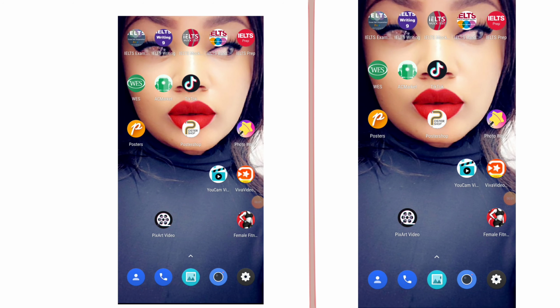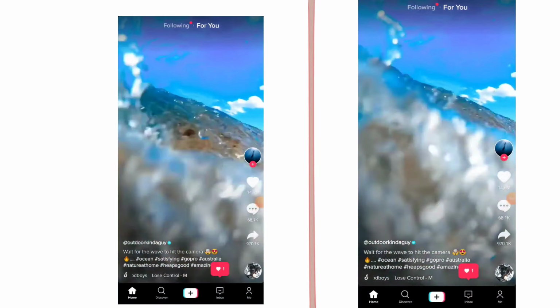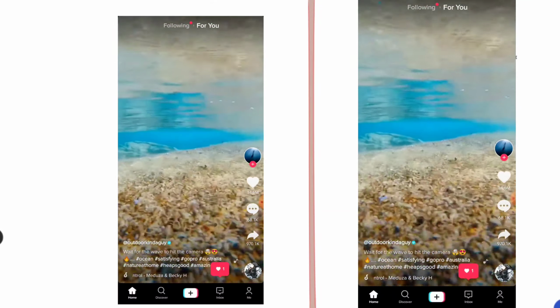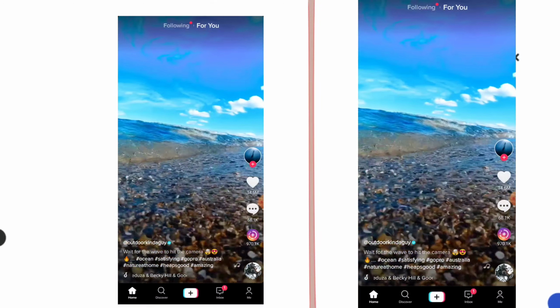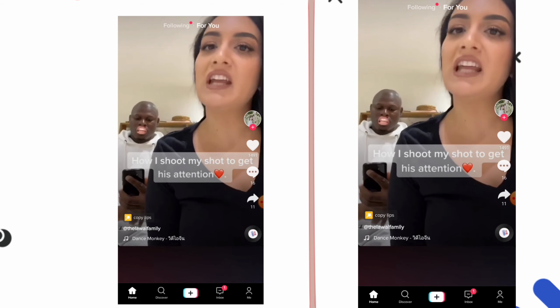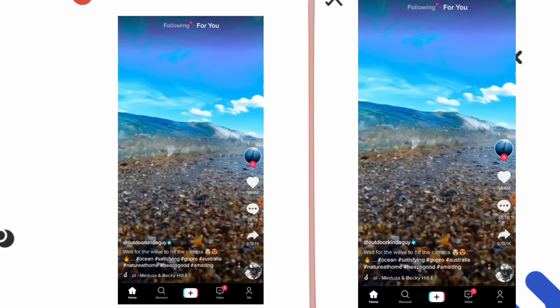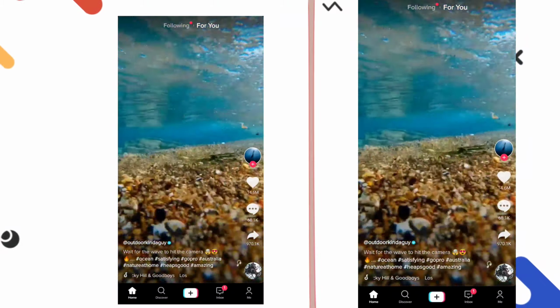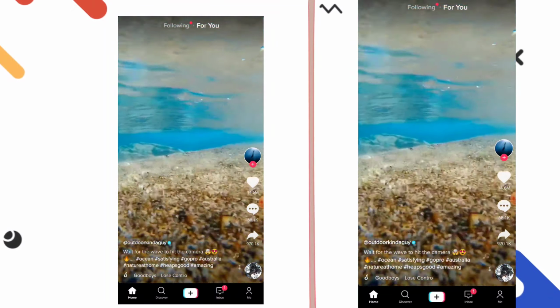TikTok is the fastest growing social media platform with a staggering 500 million active users and 1.5 billion downloads globally, minting music hits, memes, challenges, and lots more. This Chinese-owned app shares interesting 15 to 60 second short videos that can be shared across multiple social media platforms.